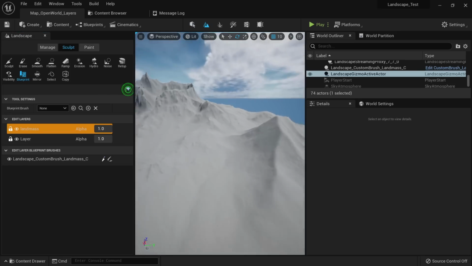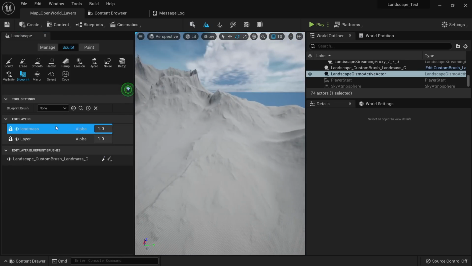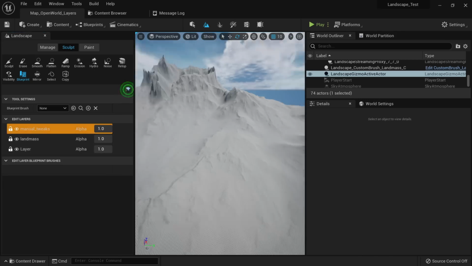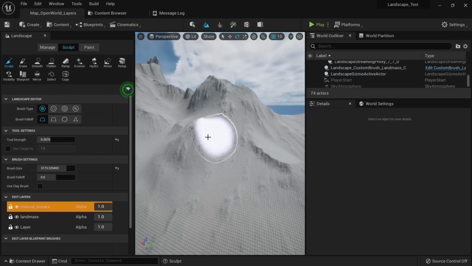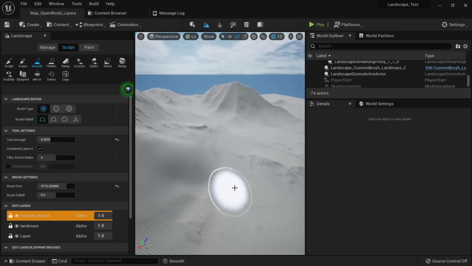And the landmass is not the only tool you can have. You can actually create a new one. This manual tweaks. Okay. And here you can just sculpt. For example, you can sculpt here, something like this, or you can smooth this out if you want.